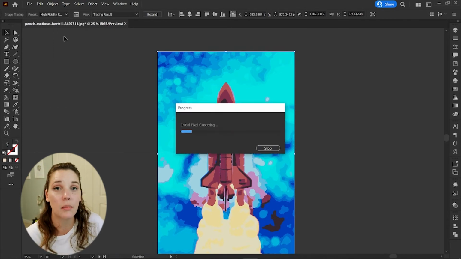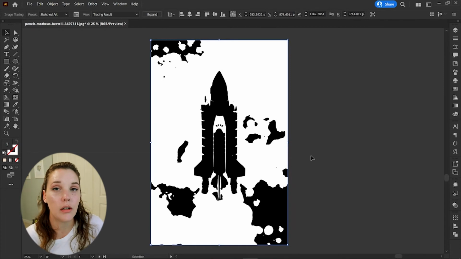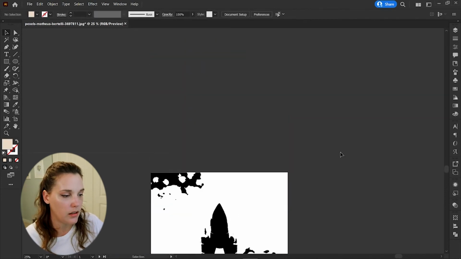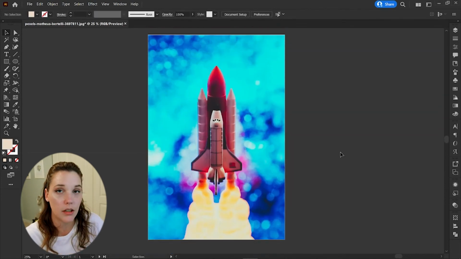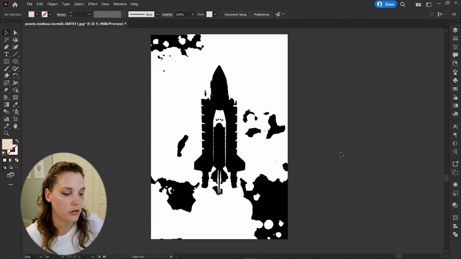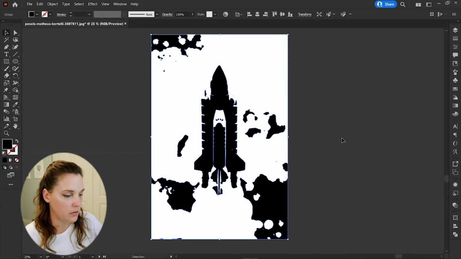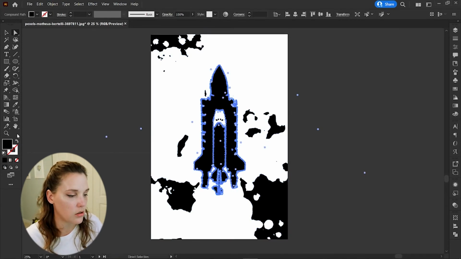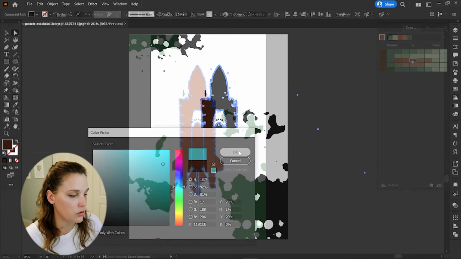But if you want something other than realism, if you want something more abstract, I would suggest going for the sketched art. All your results are going to vary based on how intricate and how detailed your photos are. This spaceship ended up with the high fidelity photo, you get a very realistic look, and then with the sketched art image trace, you get more of an abstract look. Make sure you click expand so that way when you go to make your selections, you can change the colors as much as you choose.